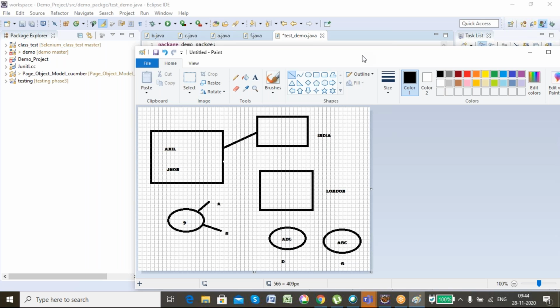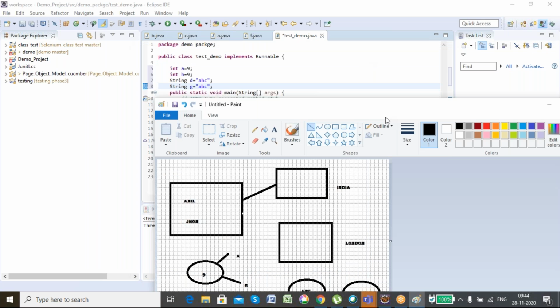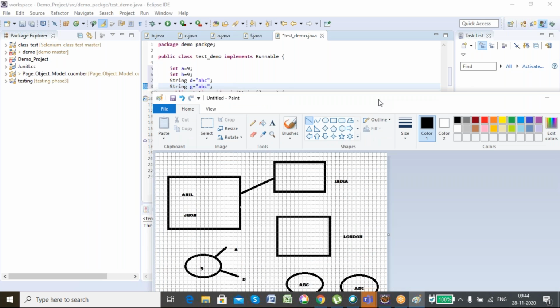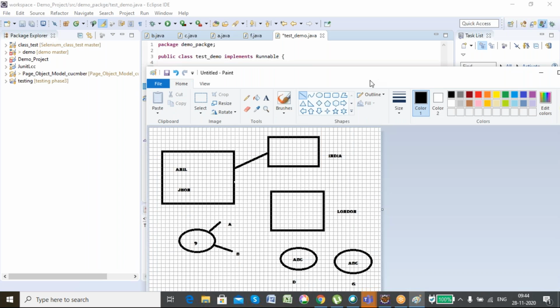Clear, guys? Everyone? Yes. So now just using common sense, tell me, if I want to compare A and B, what will I compare? If I want to compare D and G, what will I compare? That means whether the value is same or not, the value which is stored. Anyone, any guess?